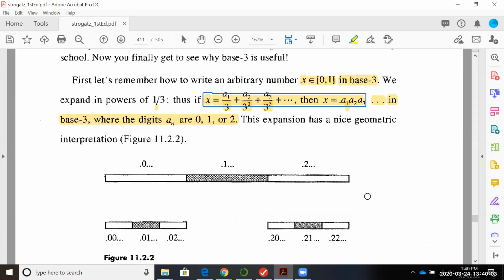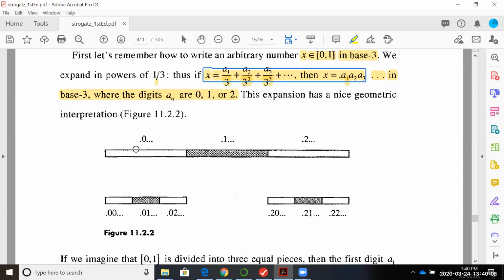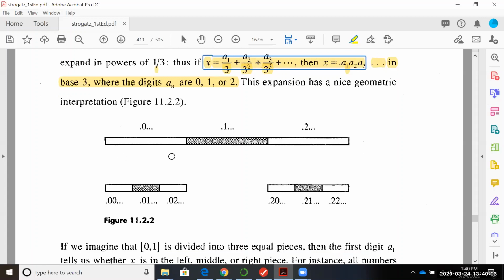Now it's very easy to see how the Cantor set numbers can be written this way. For example, if you have a number which is in this region, the first digit is 0. If the number is in here, the first digit is 1. If the number is here, the first digit is 2. Because we divide into 1/3, 1/3, 1/3. Now for a number whose first digit is 0, the next digit, whether it's 0, 1, or 2, again depends on whether it's in the left 1/3, the middle 1/3, or the right 1/3 of this segment.